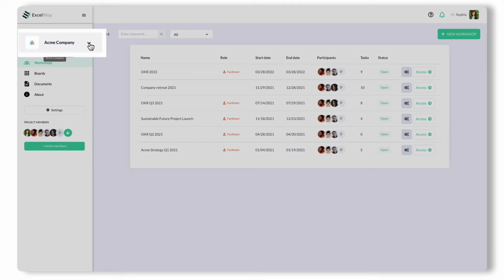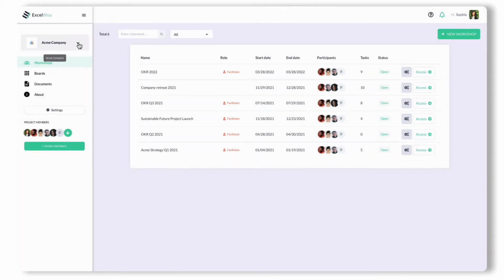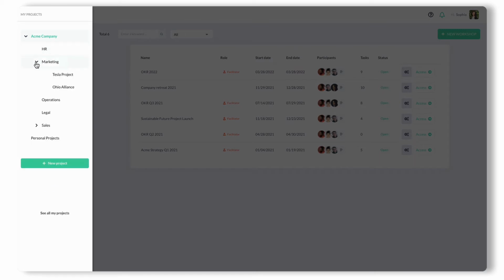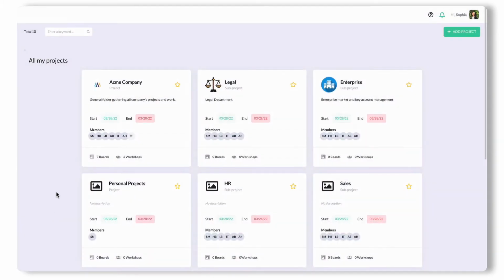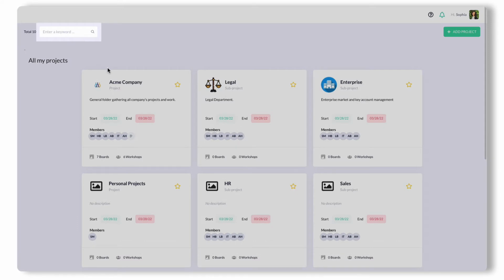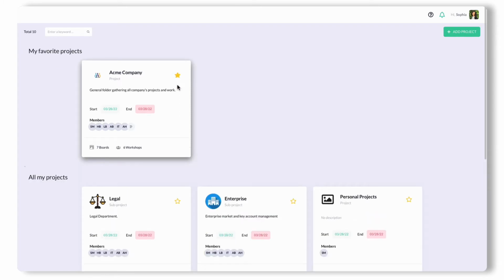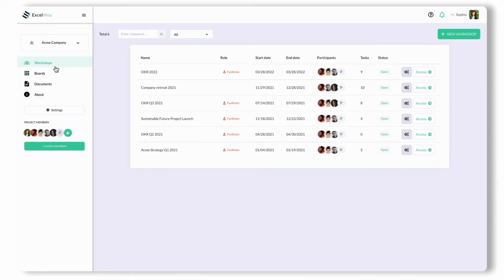To access any project, simply browse the menu at the top of your navigation bar. Click the arrow next to the project name and browse through your projects. View your sub-projects by toggling the arrows in the list. Or you can access a project by clicking on See All My Projects at the bottom here. Once the All My Projects page opens, you can use the search field to locate a project, indicate a favorite project to have it within reach, and see at a glance some information about each project in the card visuals. Click on a card to navigate to the project.